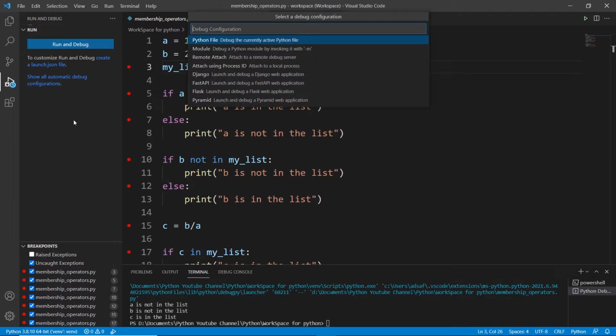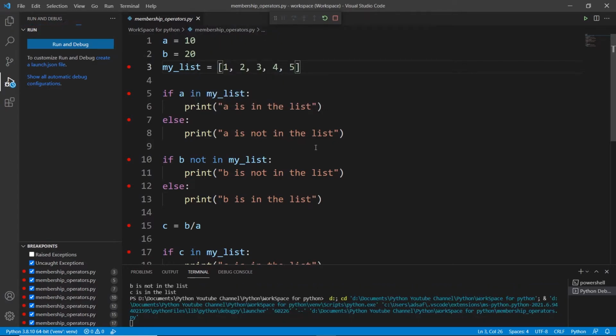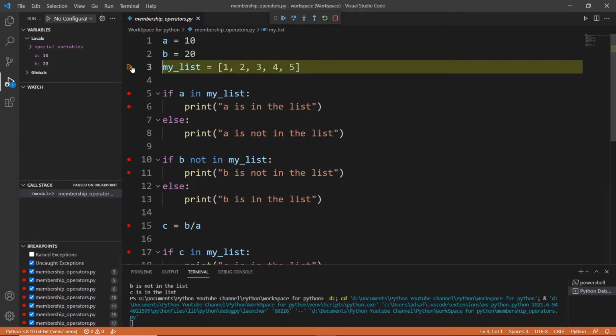Now if I run and debug it, you can see it is asking me the type of the file. If I click onto this Python file, you can see that it is at our first breakpoint. Now you can see there are different tools right here. On the right-hand side, you can change the position of these tools as well. These are the debugging tools, the controls for your debugger. As you can see, on the third line, it is highlighted with the yellow color.